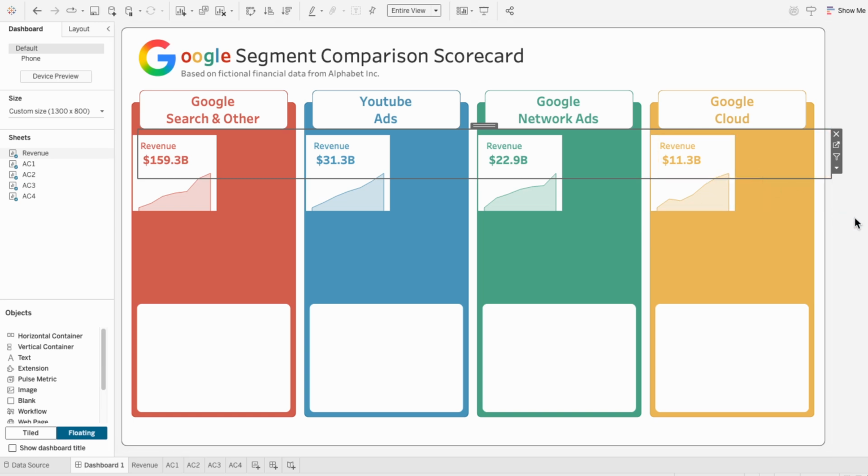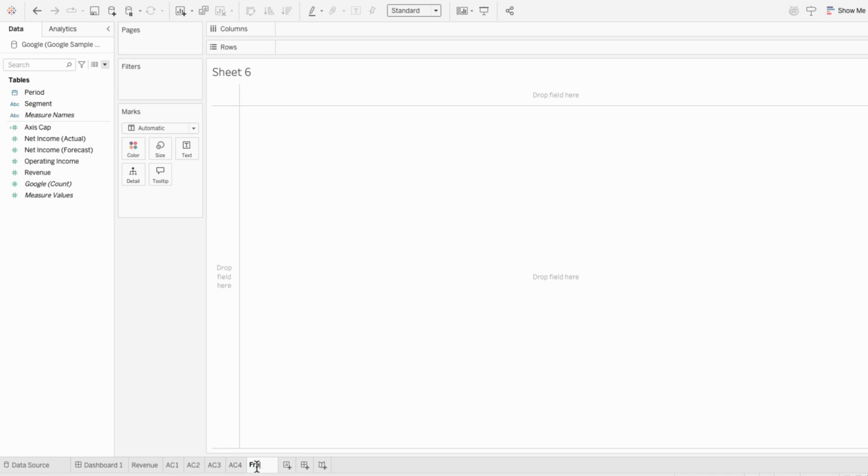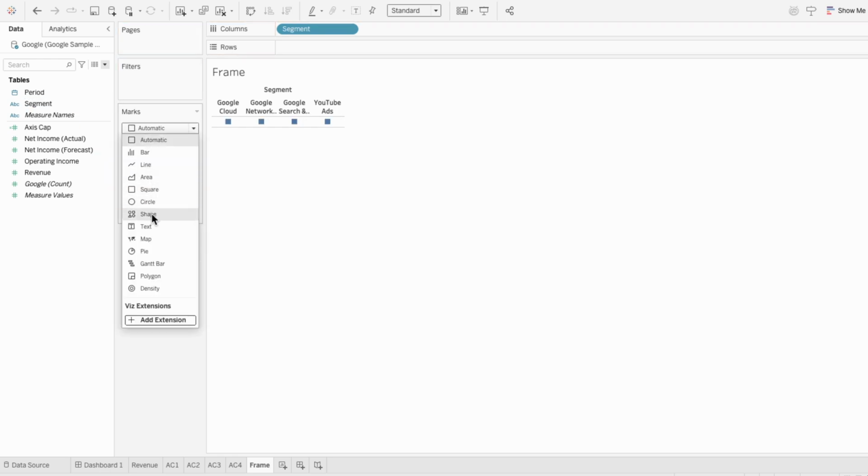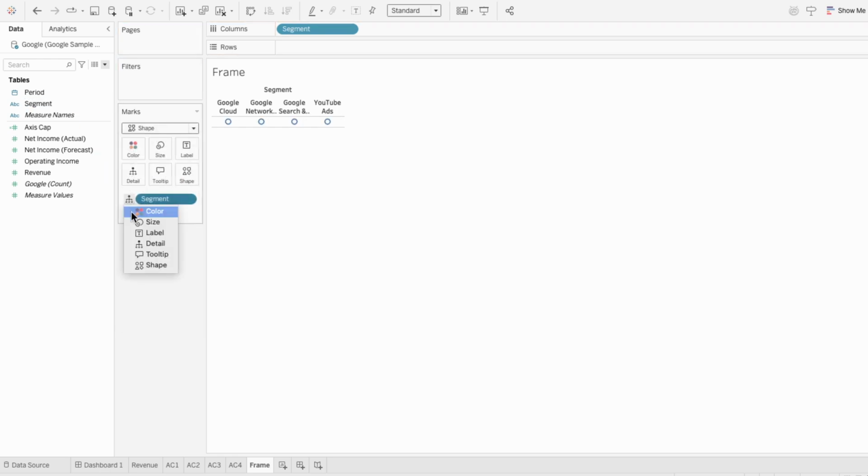To give the revenue cards a more polished look, I'm going to add rounded corner frames. And you could do this with images, but since I have 4 segments, it's easier to do it all within one worksheet. Plus, the frames will automatically pick up the segment color. So I'll add segment to the columns and segment to the marks. Then I'll change the mark type to a shape and make segment determine the color.